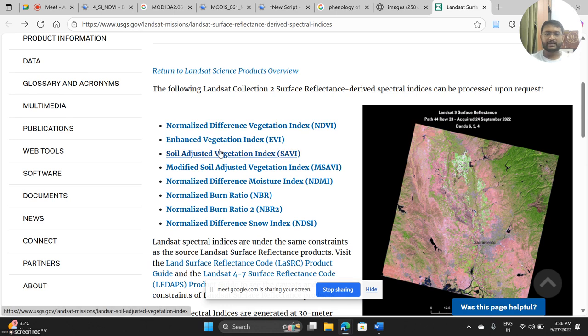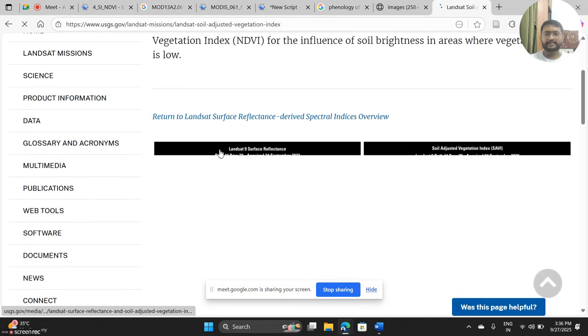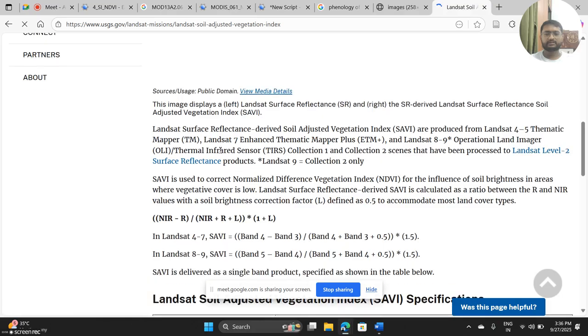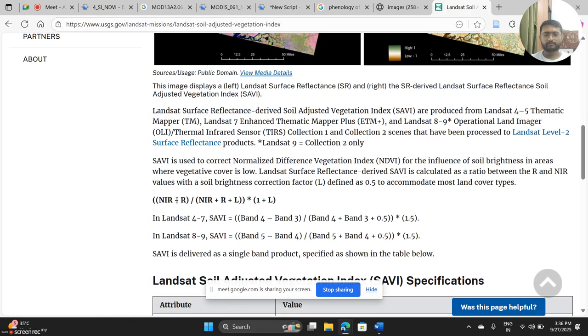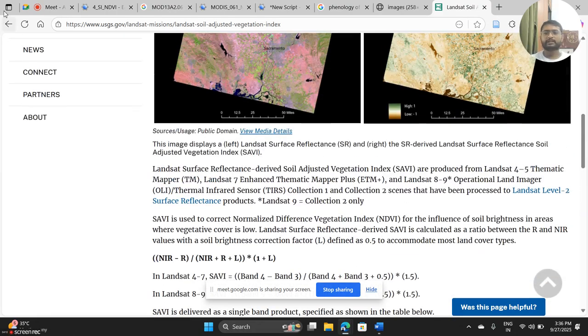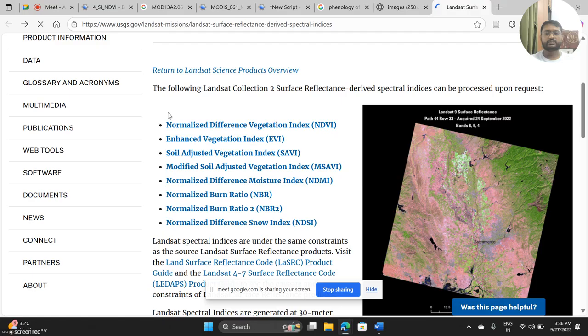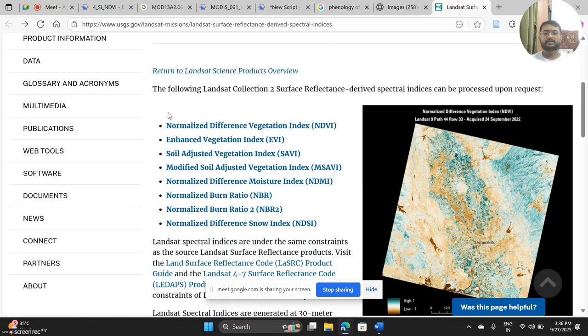Similarly, you have the SAVI, the soil adjusted vegetation index, where we use just the L value rather than using two or three corrections. The formula for SAVI is near infrared minus red divided by near infrared plus red plus correction factor L, times 1 plus L. Similarly, we have multiple indices which were derived when we want to improve some particular thing.